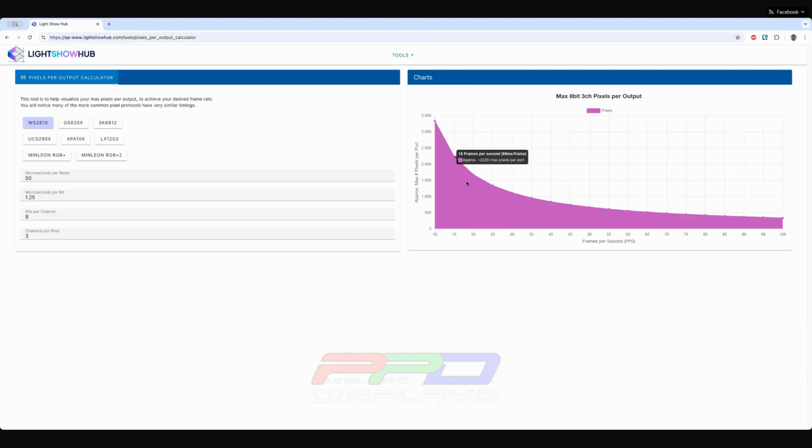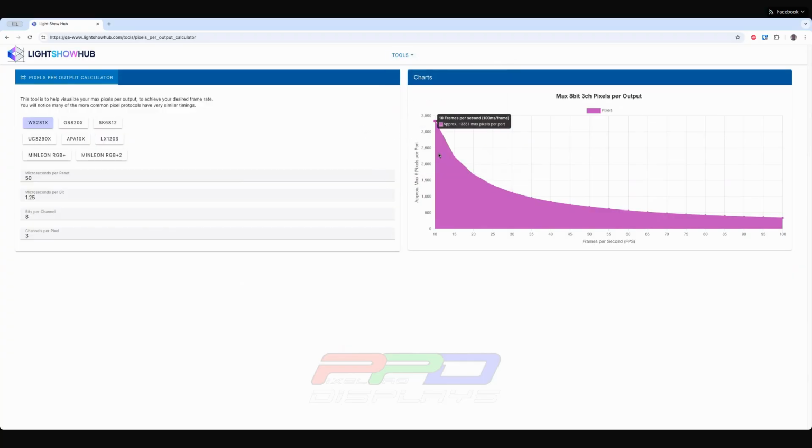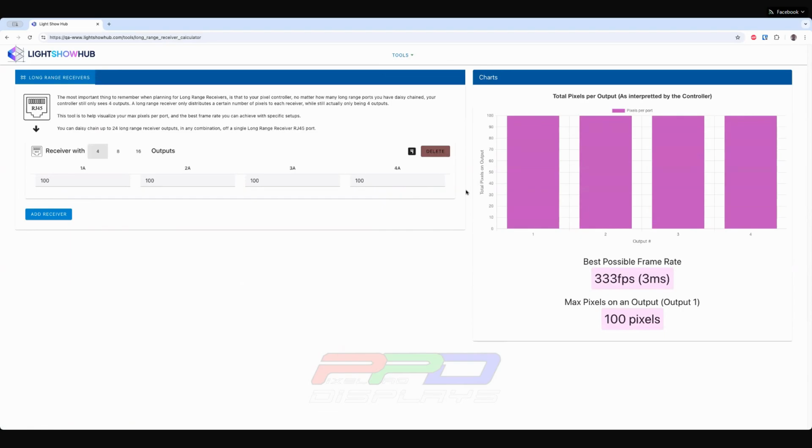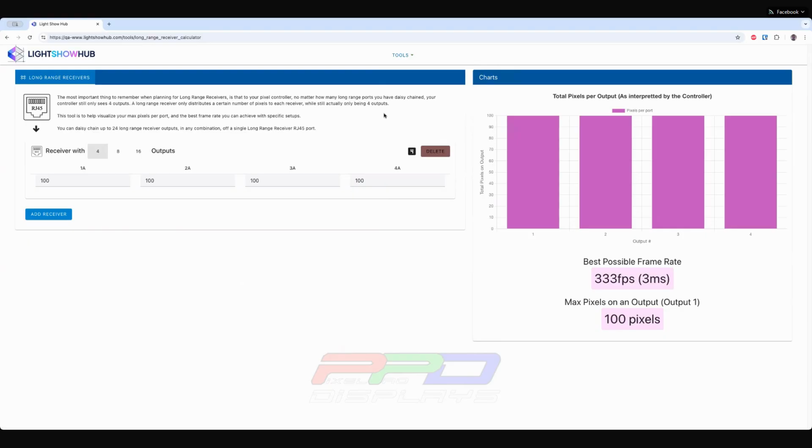Oh, that's fine. So how do you do a 32 port or a 64 port? This has nothing to do with the long range receiver calculator, which has nothing to do with 32 port or 64 port, which actually I don't know if anything has 64 ports. I don't know where that one came from, but 32 port. These are just long range strings.